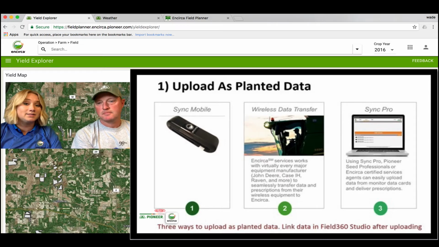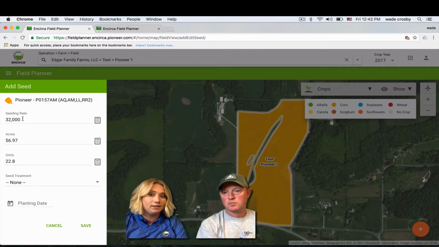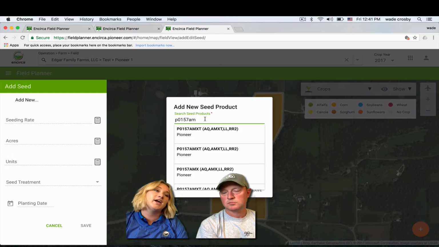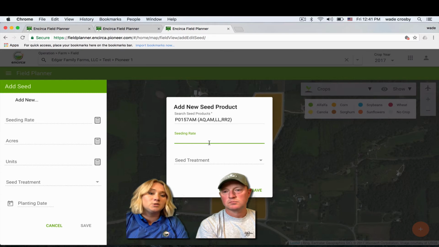You plug in the data and it's going to link the products in there for us so that every single field is automatically in Field Planner. And then there's also 2 more ways that we can add the data in if Sync Mobile is not available, or if we didn't have wireless data transfer set up, and also if they didn't put their planting information into the monitor while they were planting that field. And that is going to be through using Field Planner. Right. And so all we need is what product was planted, at what seeding rate, and on what planting day. Those are the 3 things that we're going to need. And it's super seamless, and we're going to walk through that here in just a couple of seconds.